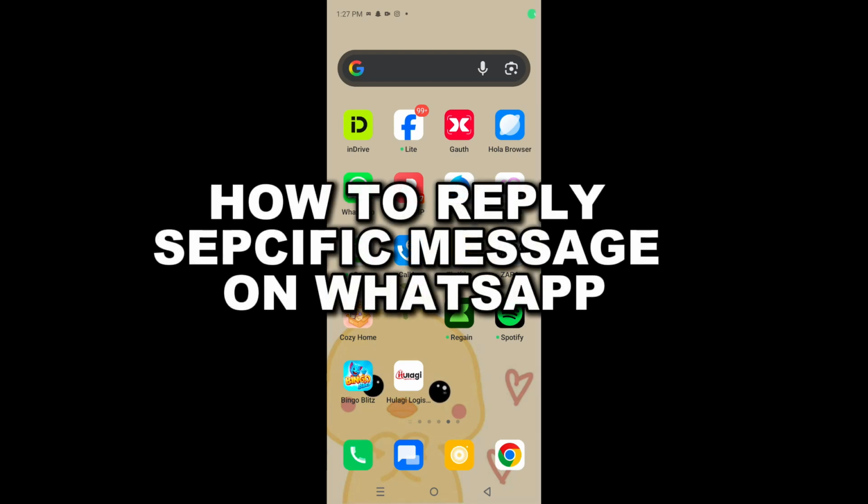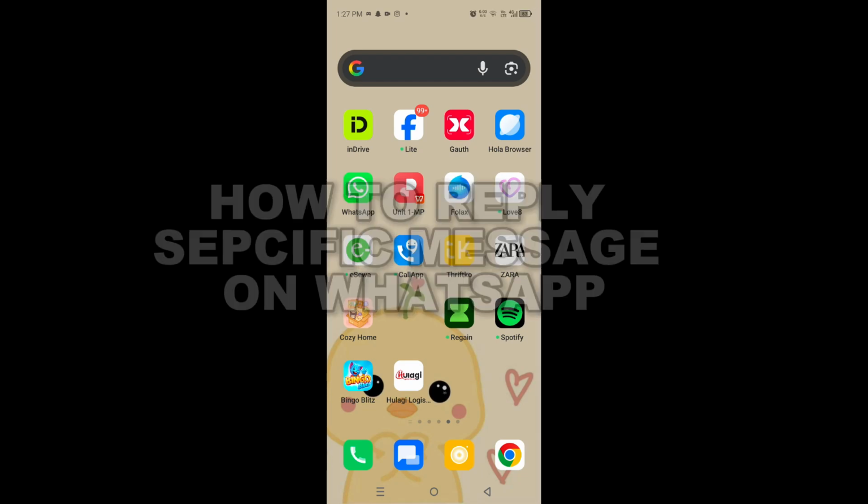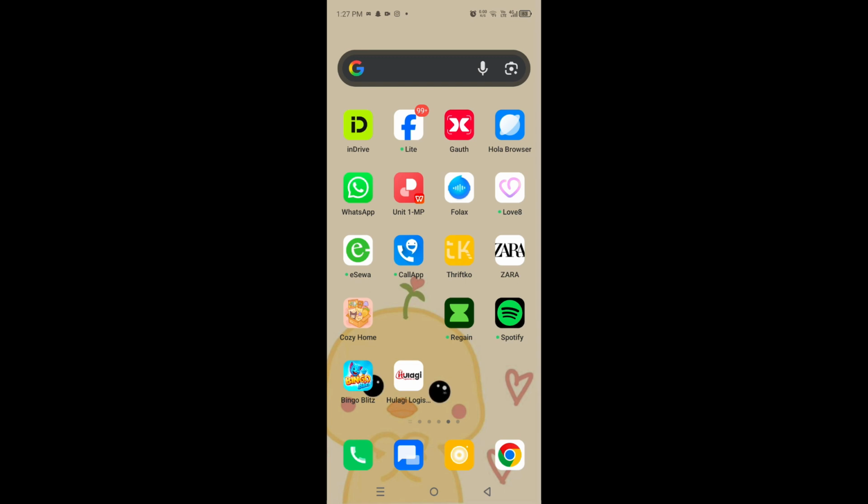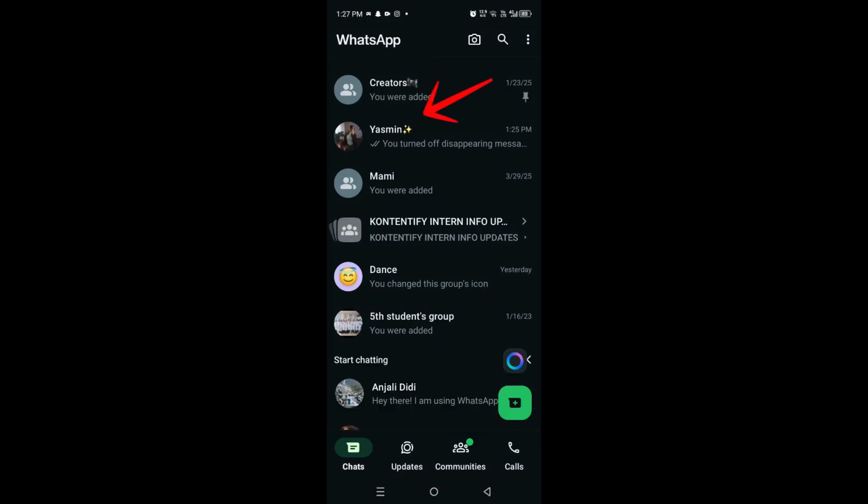How to reply to a specific message on WhatsApp. Super useful in busy chat. Let's get into it. First, open the WhatsApp and go to the chat where you want to reply to a specific message.